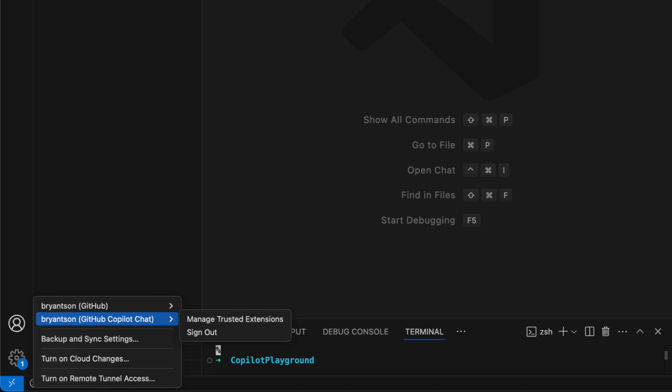Once you're logged in, you should click the GitHub Copilot icon in the top next to the search bar. This will give different options, and you should just select Open Chat. This will open a new window where you can interact with the GitHub Copilot.